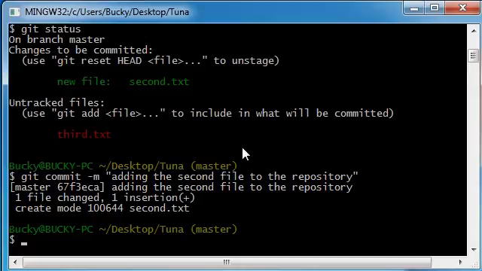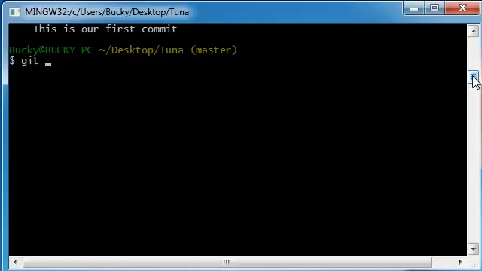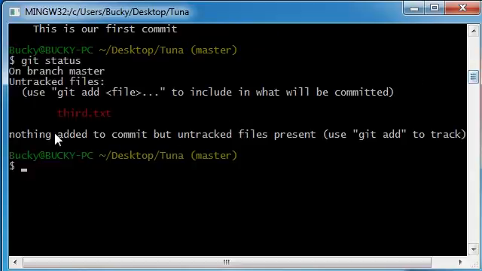That's kind of hard to see. So let's just go ahead and press git log, and once we hit enter, we see that we now have two complete commits. This was our first one right here, and our second one was adding the second file to the repository. Pretty freaking cool. But as you can see, if we type git status, we still have that third file that we didn't add to the repository yet. It's just sitting there all alone. Nobody likes it. So let's go ahead and have it join its friends.